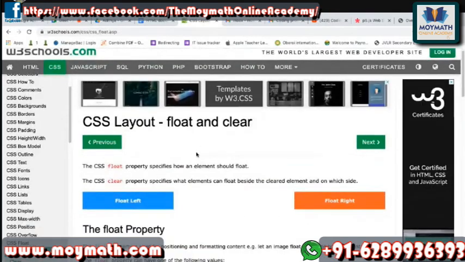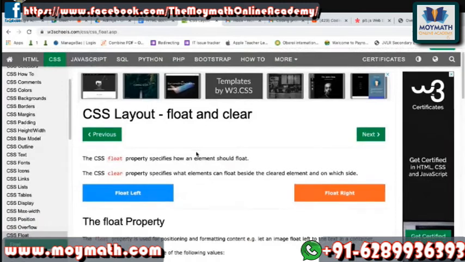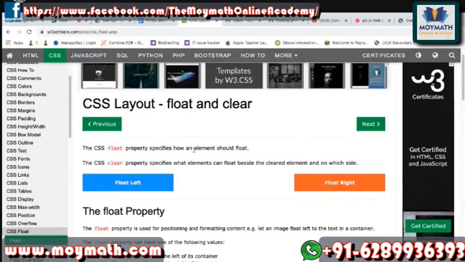Then we'll proceed to the next property, Aditya, called the float property. The CSS float property specifies how an element should float. Float means like moving onto the complete screen. The CSS clear property specifies what elements can float beside the cleared element. I'll teach you with an example.